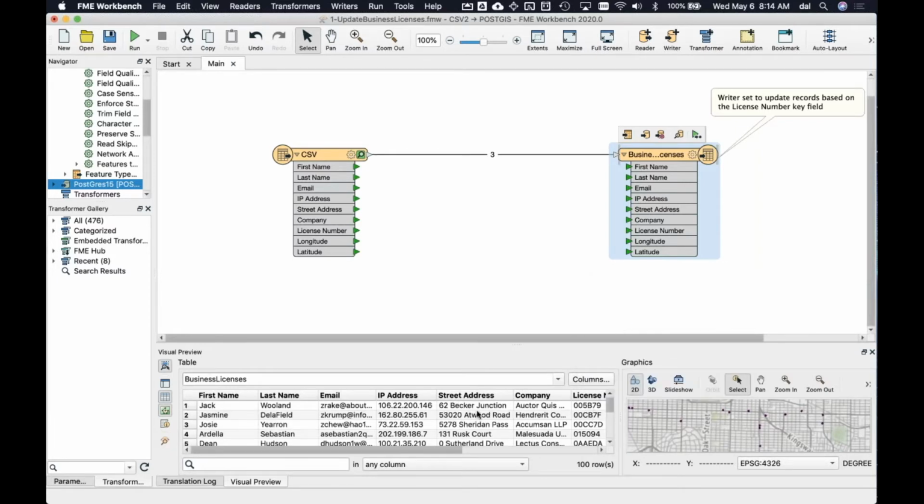Okay, so here's the 00. And yeah, the email is Zed Rake. That would be Zach, I think. But whoa, wait a minute here. Jack, Jasmine, and Josie are still in the game, and yet their email addresses have changed. What has happened? Dun, dun, dun.